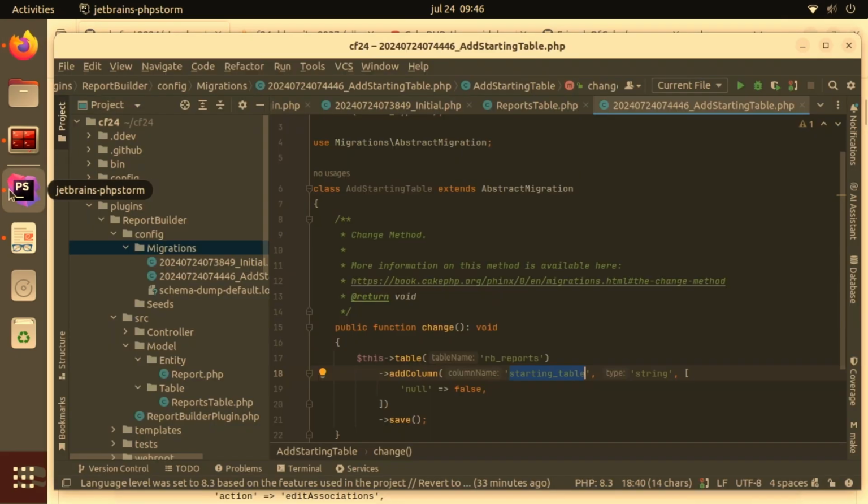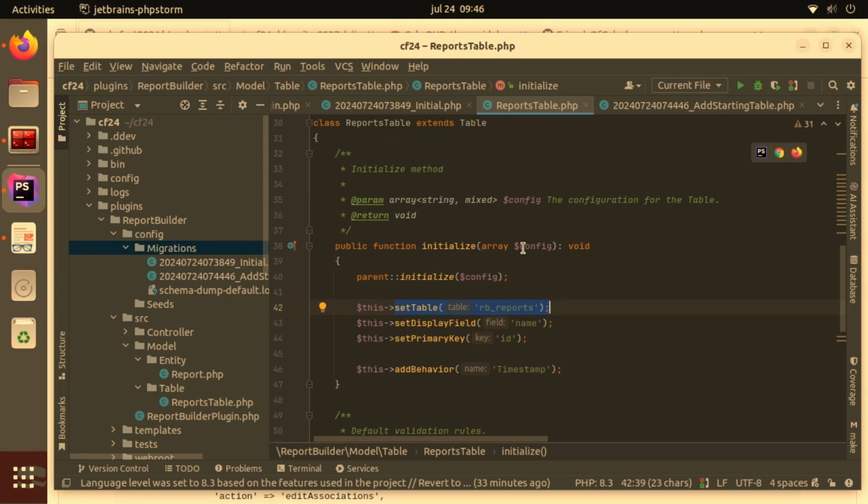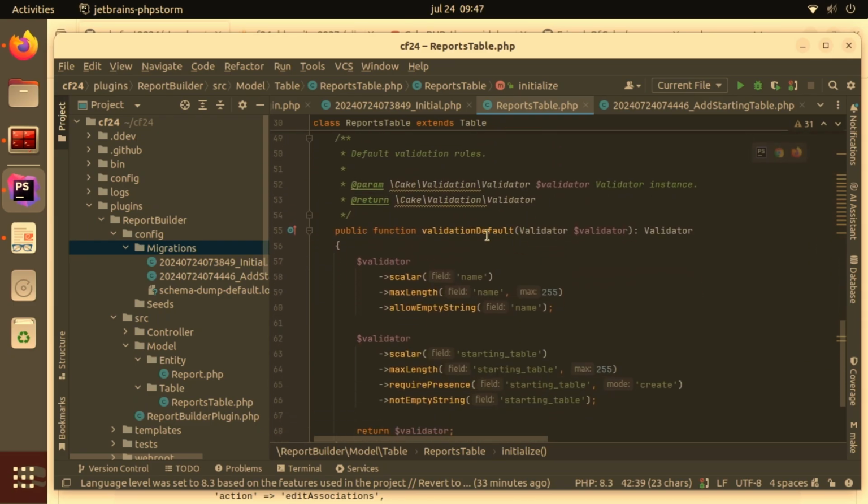If you look at the reports table, you see here in the method validation default, this is the set of rules that we are going to use to validate the data before it gets saved, actually when the new entity is created or patched, right? So you see validation rules are methods.